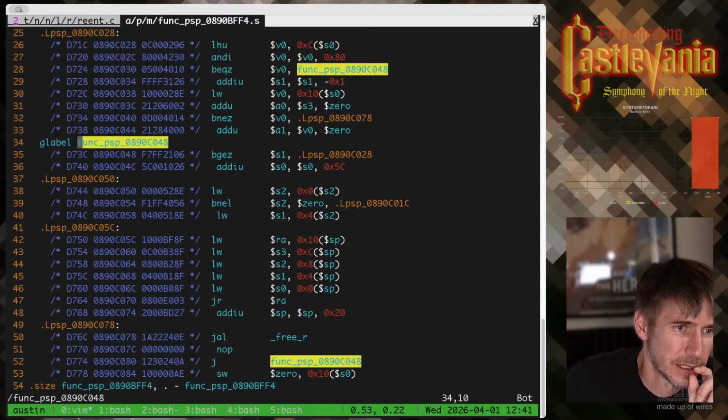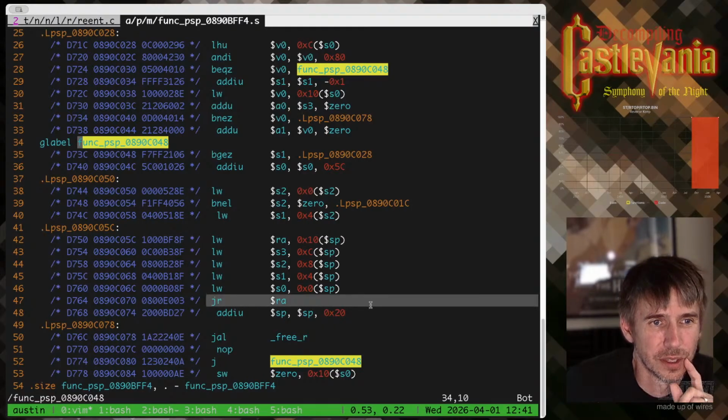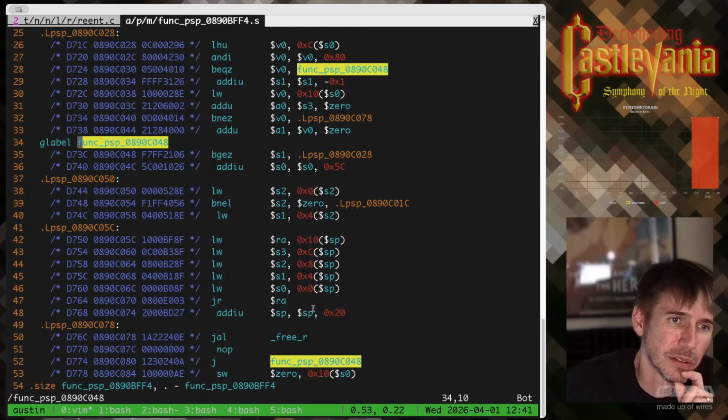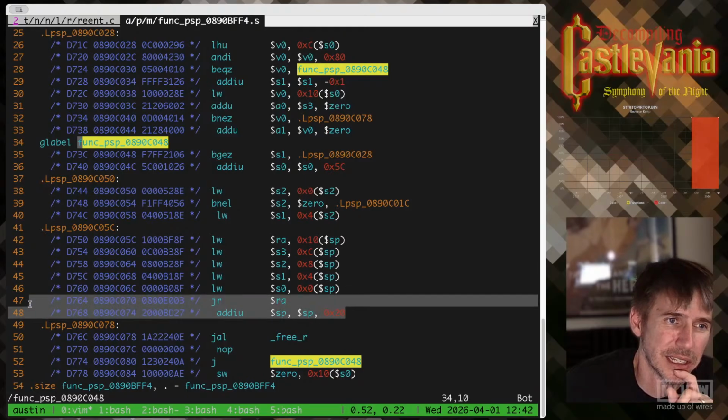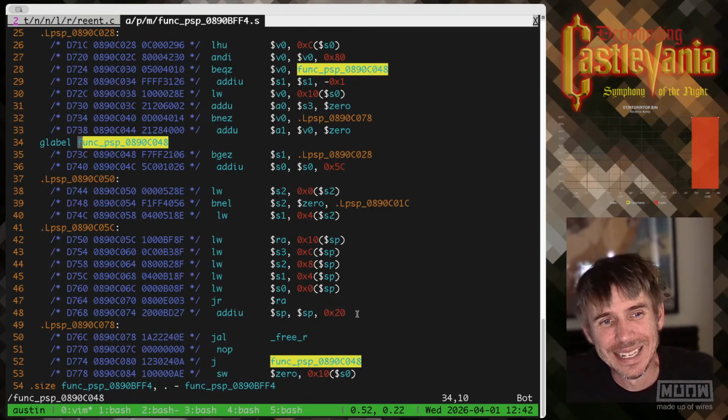I don't know that it is, though. This also has that funny structure where the return address register and resetting the stack pointer, those are not at the very end of the function.